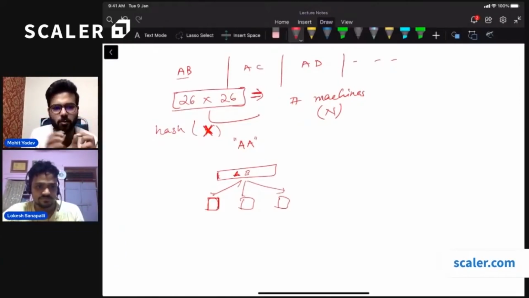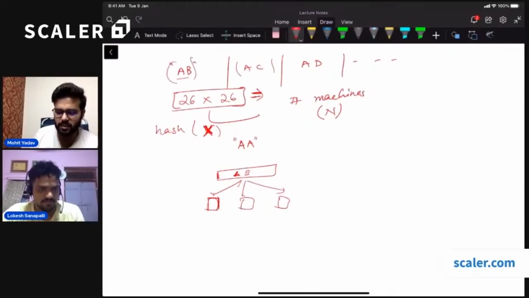You've still not answered what would be the shard key, on what particular parameter. I think this is your shard key, right? AB and AA and AC. That is your shard key. But what will you call that? Again, I'm looking for a specific term. You've answered that previously.